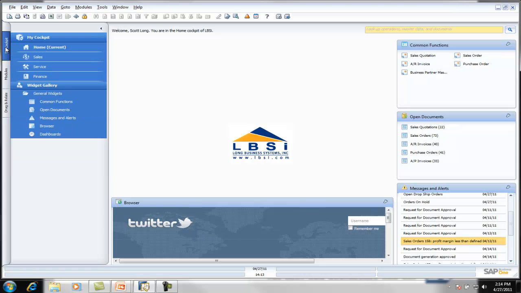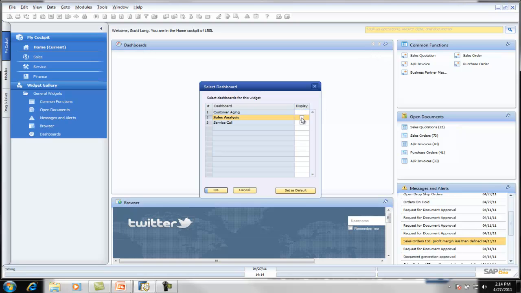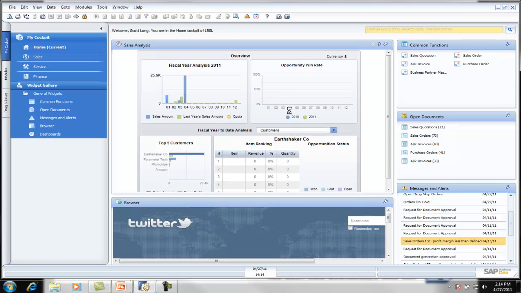And then of course another part of the cockpit, as mentioned before, are dashboards. You want to be able to take predefined or customize your own dashboards, and in this case I'm going to add sales analysis and maybe service call dashboards to my cockpit. So what I just did was I added a dashboard as part of my whole cockpit that I have set up. And in this case I have two dashboards.